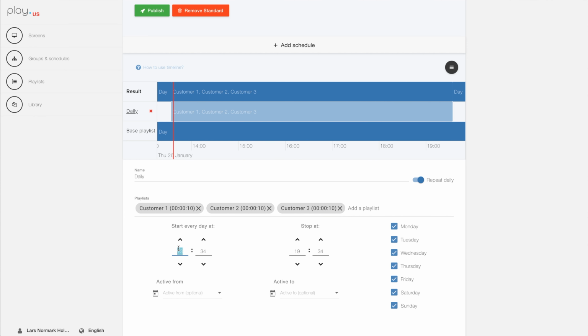So the last thing we have to do is set it for 8 a.m. We are using military time, so 20 is the same as 8.